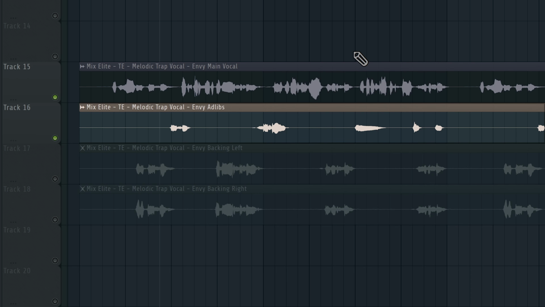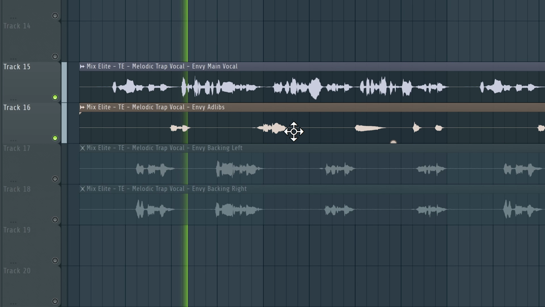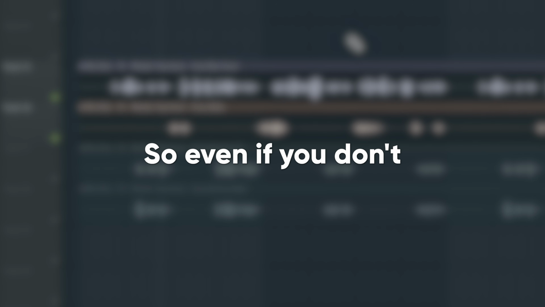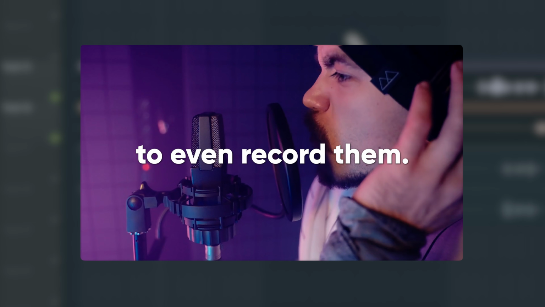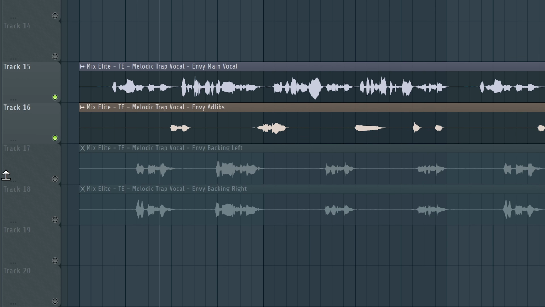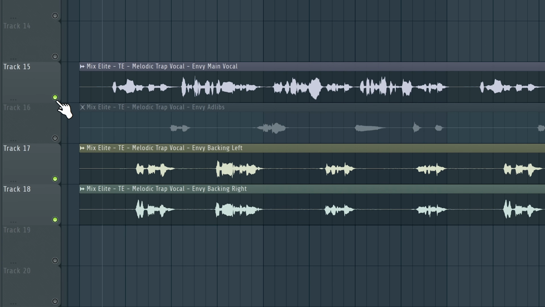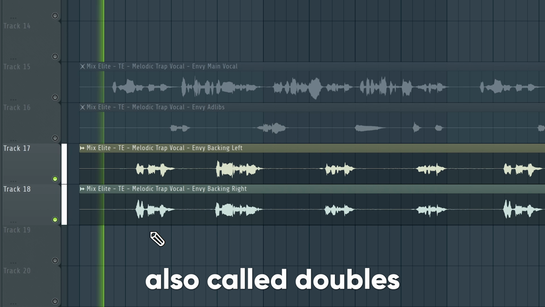You can just be working with top line. Having some adlibs though when your main vocal is not playing always is going to level up your production. So even if you don't have them, it's sometimes a good idea to even record them. They always bring a ton of emotion to the track. And also today I have some backing vocals, also called doubles.